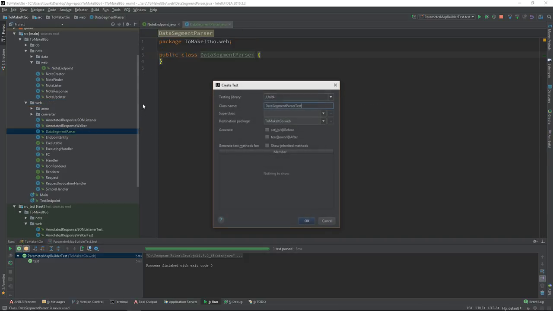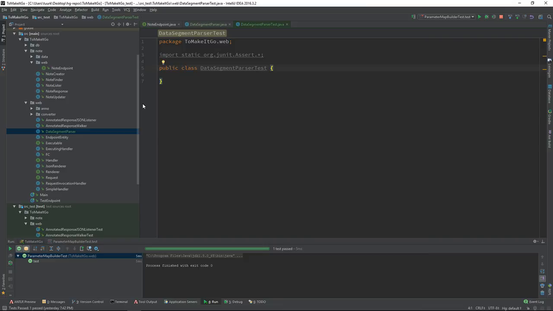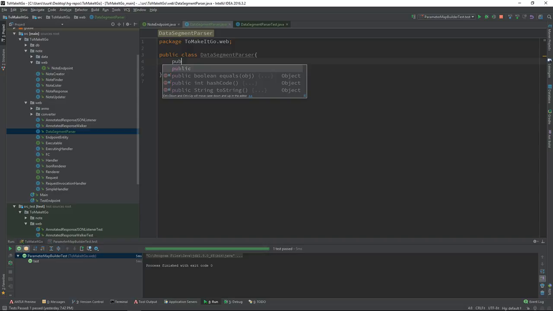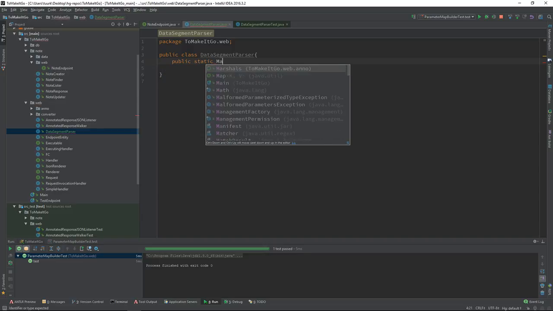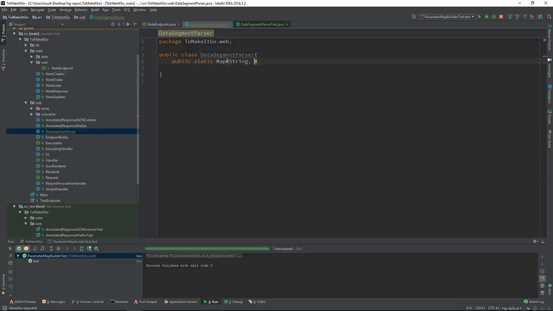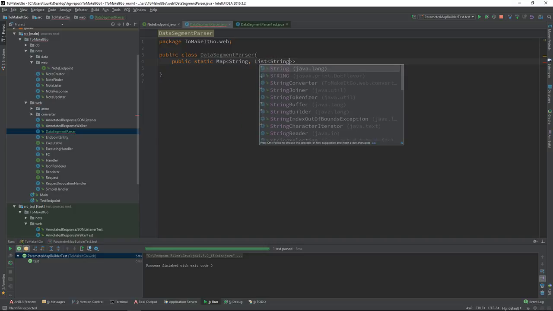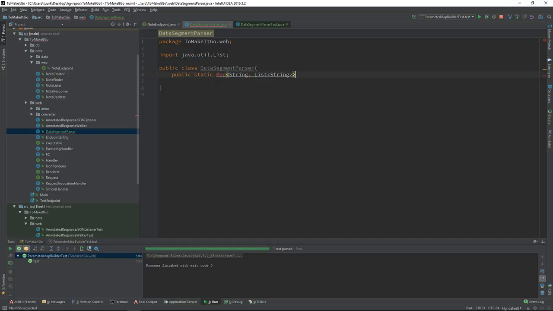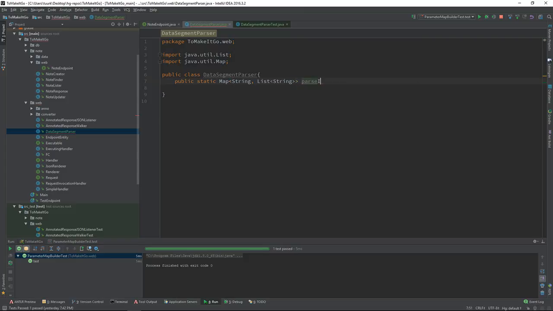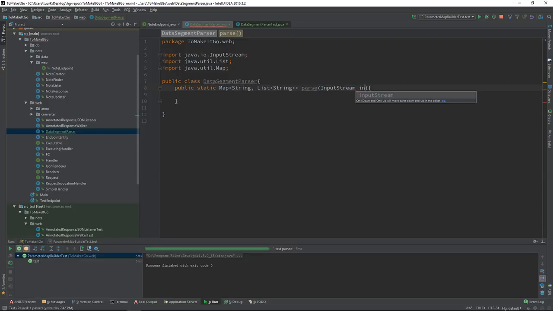All right, create ourselves a test. So our parser is going to operate off of a public static method. Let's take a map of string to list of string. It's not the same type as I used before, but I can convert the other one, and it'll be easier to merge lists. Parse, and parse taking an input stream. Okay, there we go.